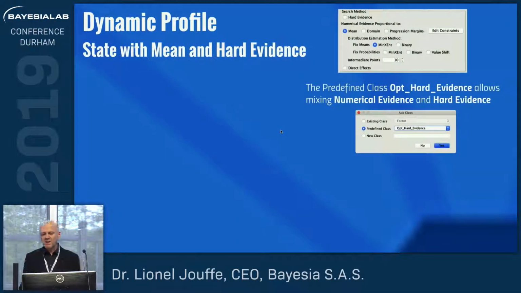We have also added, I think it was last year, this option. Instead of using hard evidence, I can use mean evidence, numerical ones. But sometimes you have all your drivers or dimensions where you can indeed use numerical evidence, but for some of these, numerical evidence does not make sense, right? If it's a variable without any ordering, it does not make sense to use numerical evidence.